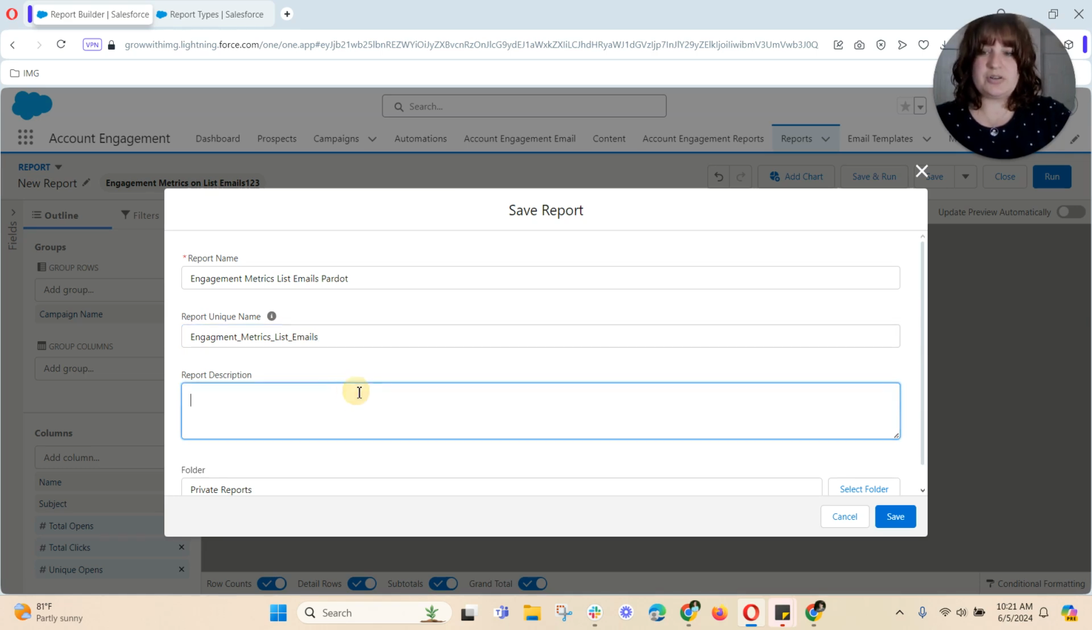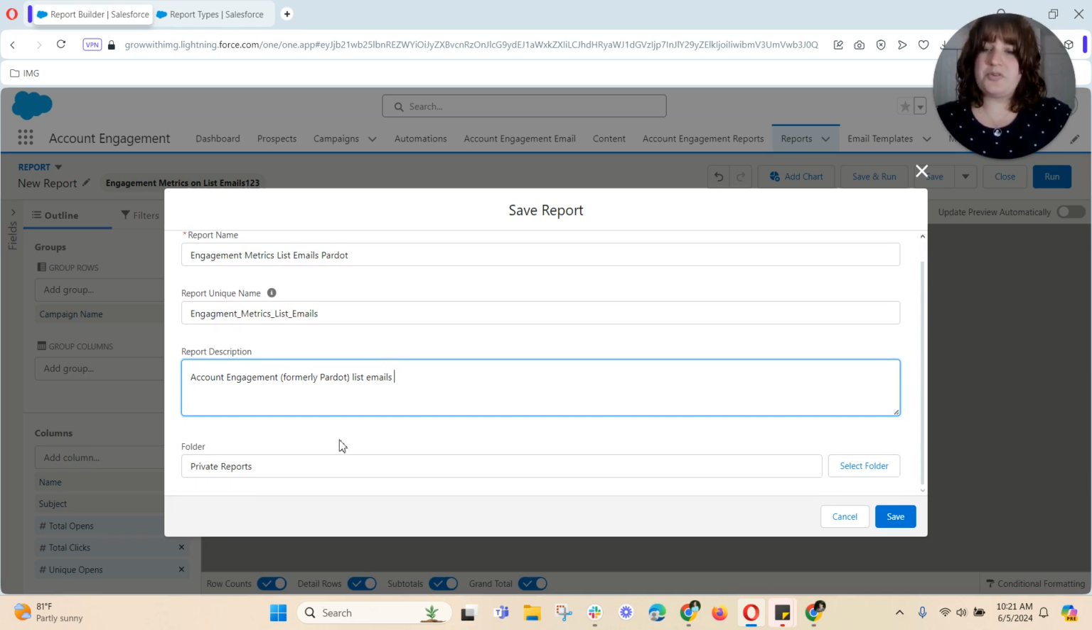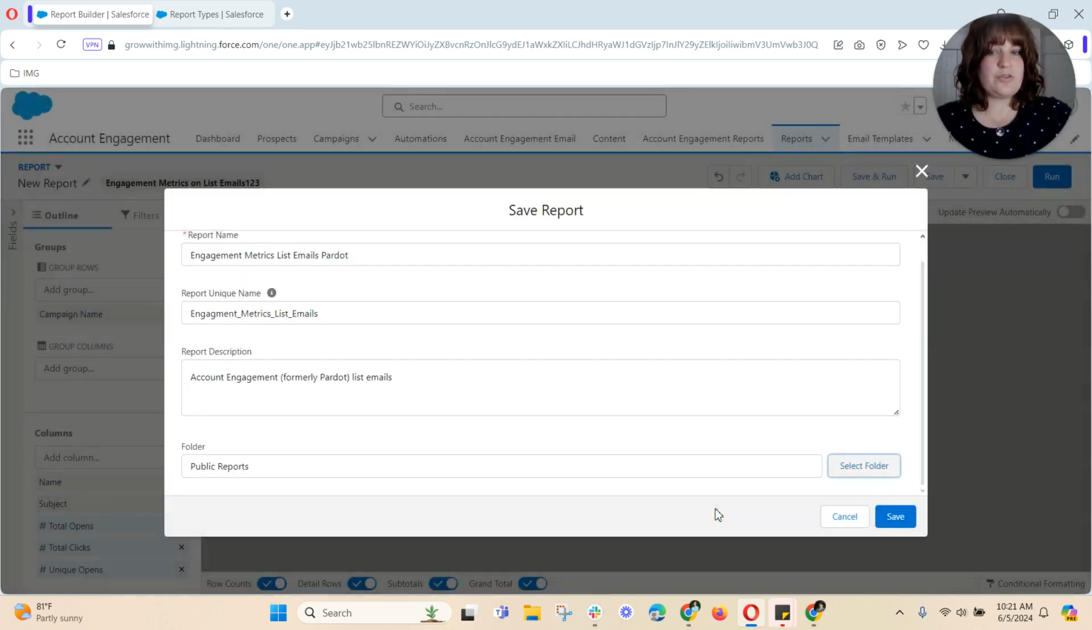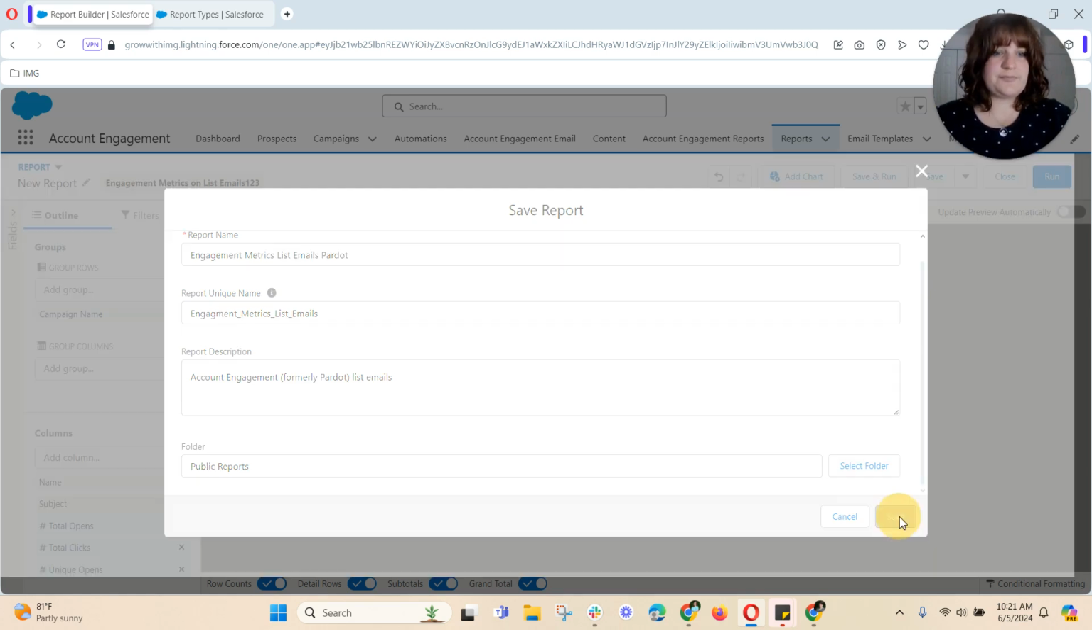Once again, if you wanted to put the description in here, you can. It's up to you. And then the folder is important. That's the next step. Where is this going to live? If it lives in private reports, it'll only be seen by you and your user. But if you select any other report folder, maybe public reports, everyone in the organization will be able to see this. Reports can live in certain folders, and certain folders can have permissions based on the user.